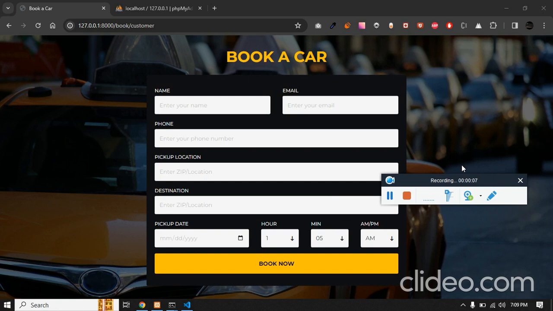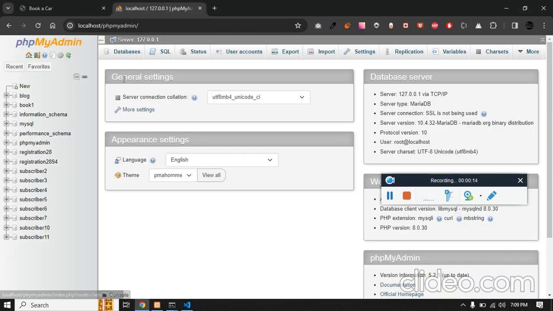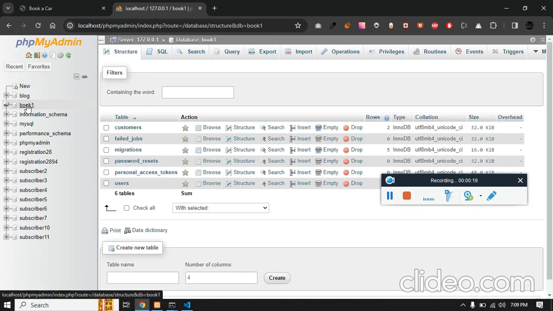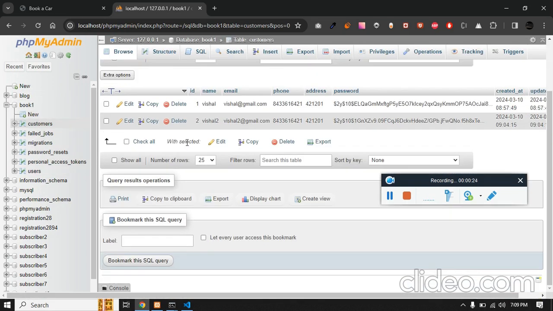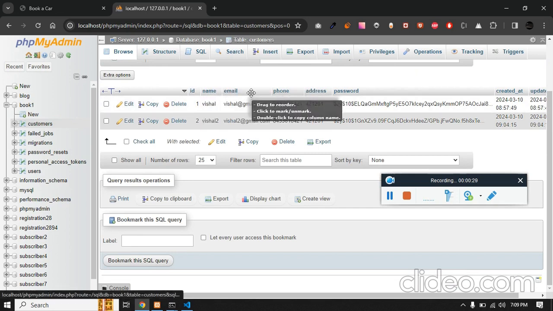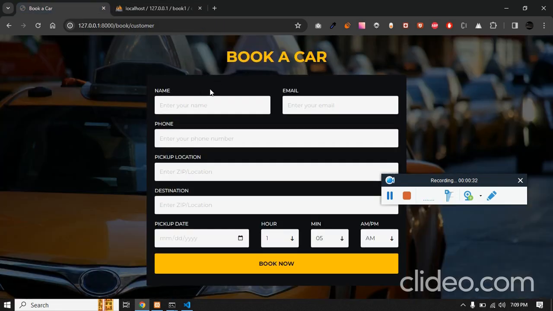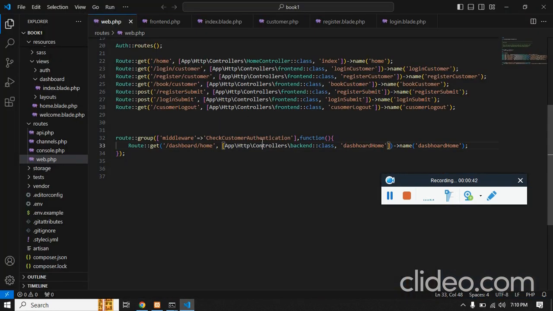So if you remember, we have stored the row of customer in a session, and let me just show you the row. Once you log in, you have access to all the rows. That includes name, email, phone, and address. So name, email, phone, you will already be getting from the session. You don't have to ask the user again.